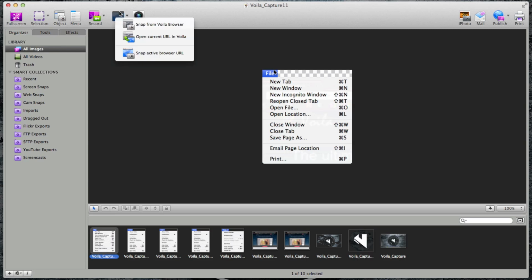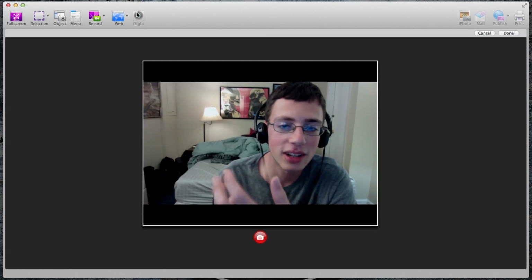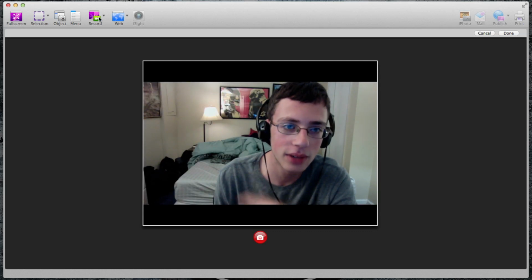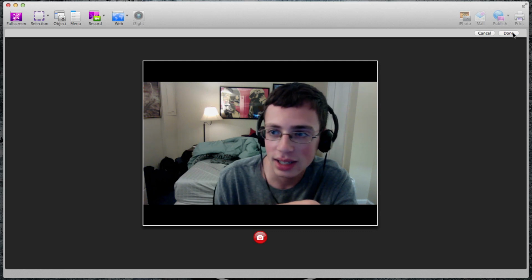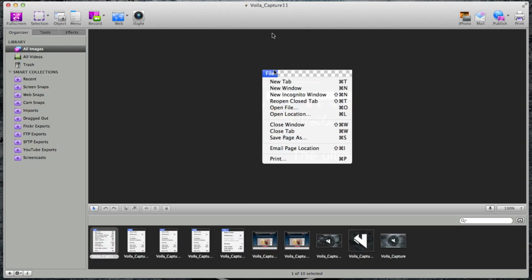Now there are other options here, such as snapping pictures from the web. You can use it to take a picture from your iSight camera, so if it loads, you'll be able to see me talking right now. So yay, I have a very messy bedroom behind me. And I'm just going to click done to get out of that.